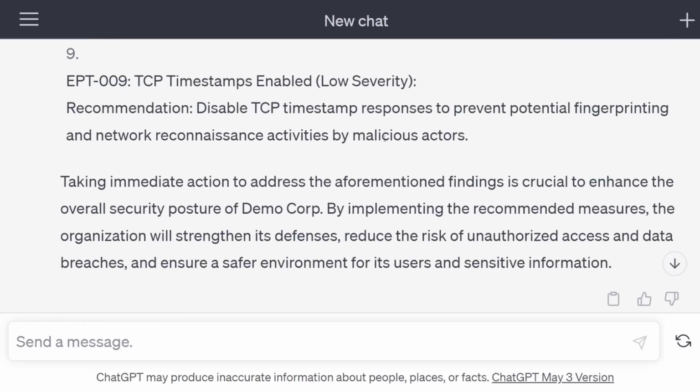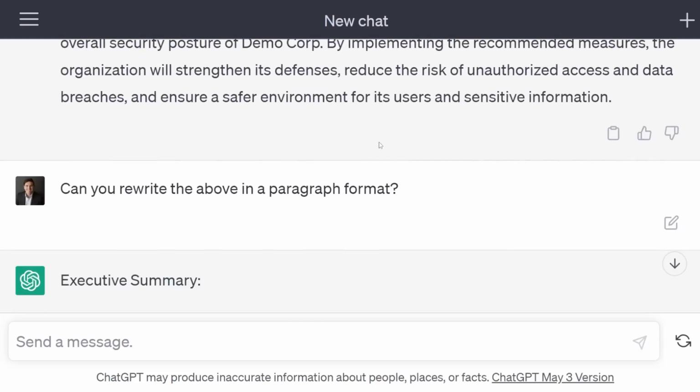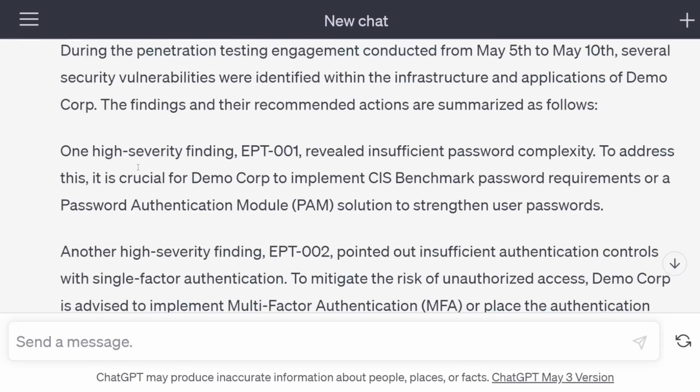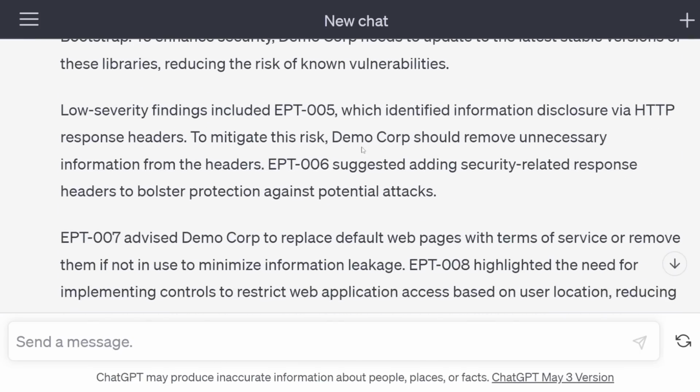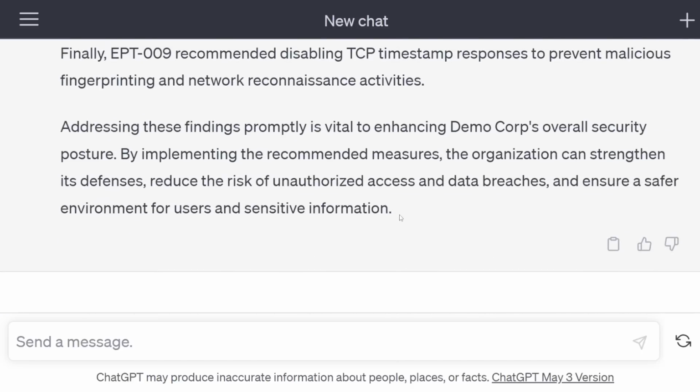However, that's not really how we write our executive summaries, though it could be, but you can tell the format that you want. So I could say, hey, can you rewrite the above in a paragraph format? And then it took that and it said, okay, so we found one high severity, EPT001, revealed to be insufficient password complexity. To address this, it is crucial for Demo Corp to implement a CIS benchmark password policy. So it's not as strong as before, but it still does say exactly what we want. And it writes all of this out for you, okay? And puts it all together and writes an executive summary in literal seconds.